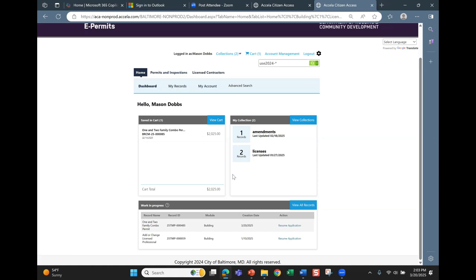Whoever's doing this, which is why we often recommend to check My Records, because you may think you are a contact on it, but if it does not show up in My Records, you're not shown as a contact. So for people trying to do amendments, or trying to schedule an inspection, if that permit does not show up under My Records, you're not going to have the rights to do it.